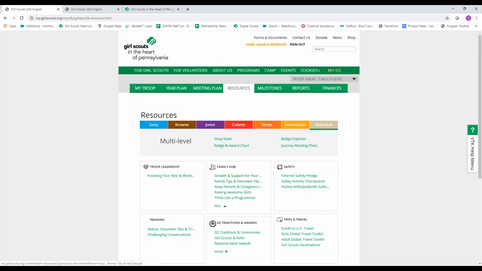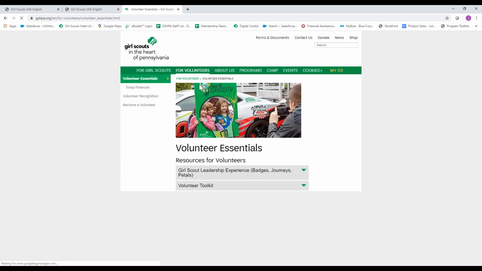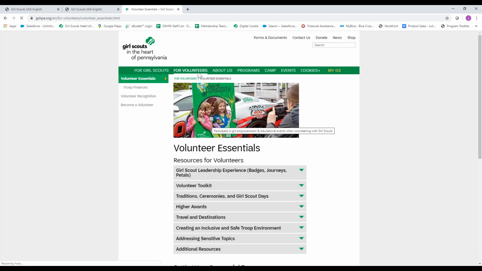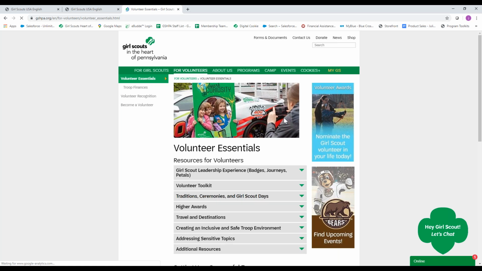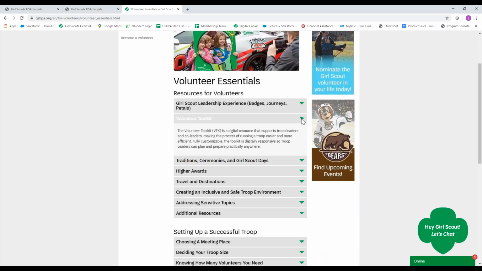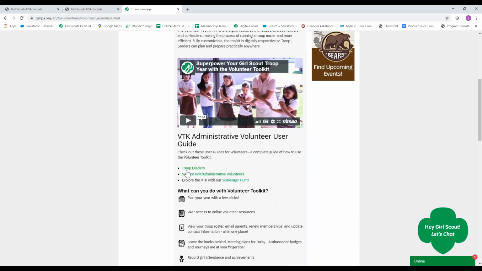Then the last thing I would like to show you all as well. Back on our Girl Scouts in the Heart of Pennsylvania website, we do have lots of resources for our troop leaders to be able to utilize walking through Volunteer Toolkit. If you go to For Volunteers and then click on Volunteer Essentials, we have our Volunteer Toolkit here. You can click on this and there will be a user guide for the Volunteer Toolkit. There's one here for troop leaders.